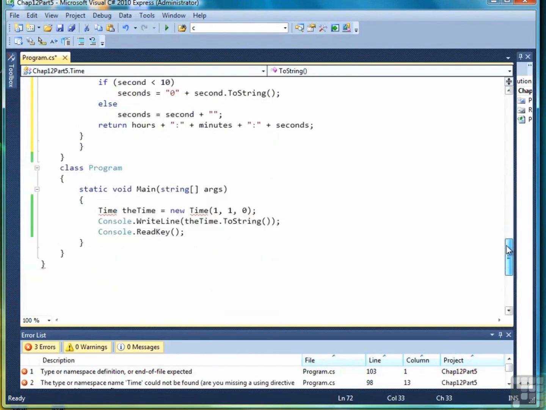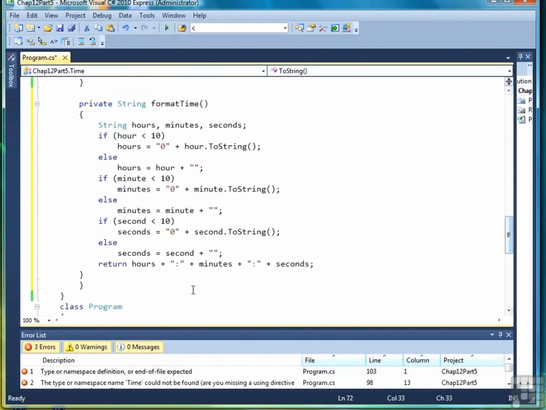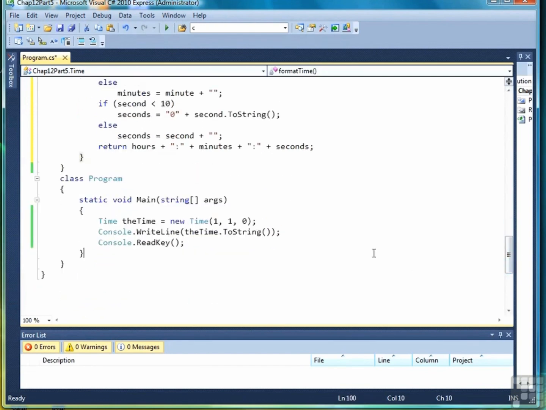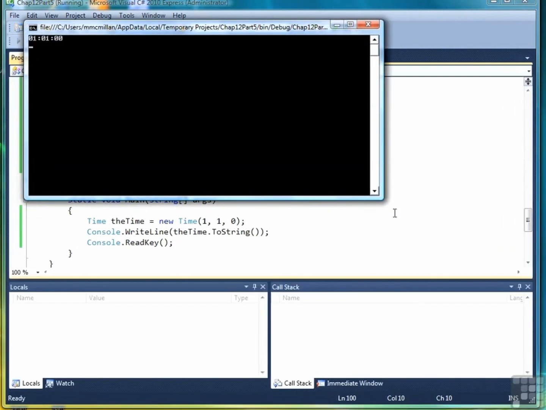So now let's go back and look at our program again. I have an error someplace, one extra curly brace that we don't need. So there we go. Let's run the program. And there we go, 110 becomes 010100.